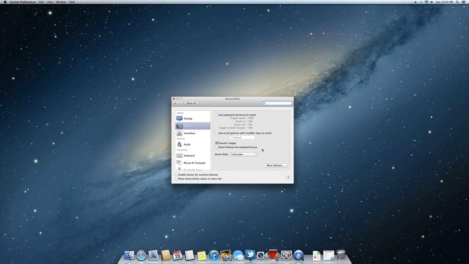I don't know why. I don't see the point to why it was turned off by default, but not many people use it, I guess. Enable this and your scroll zoom will come back just the same way it was in Leopard, Snow Leopard, Tiger, whatever OS you're used to.